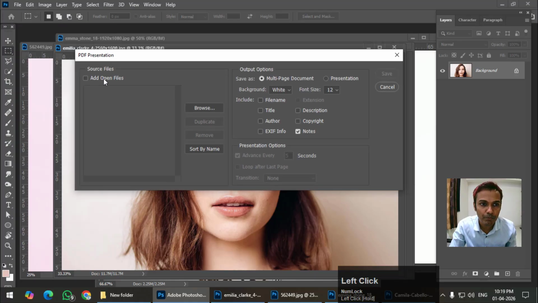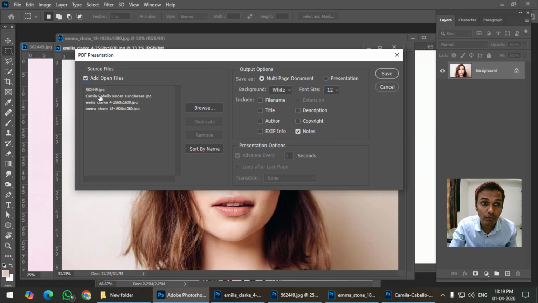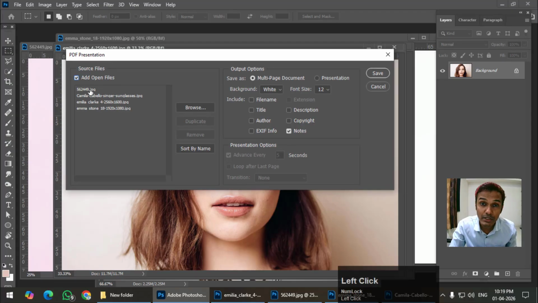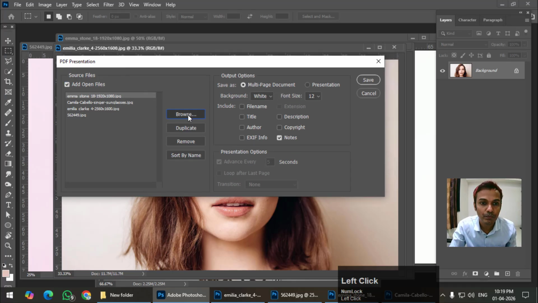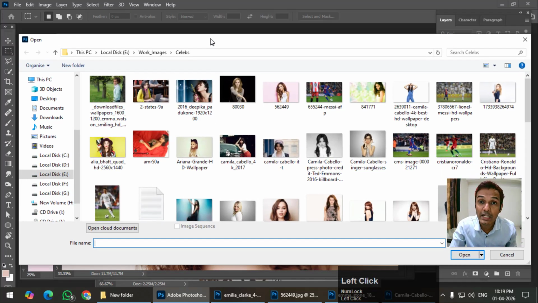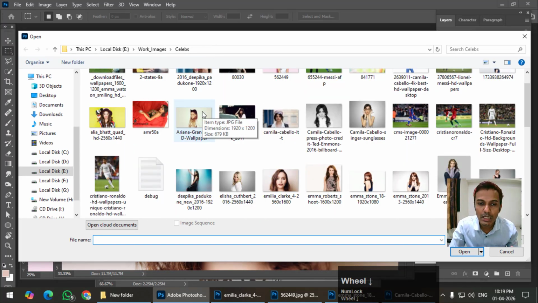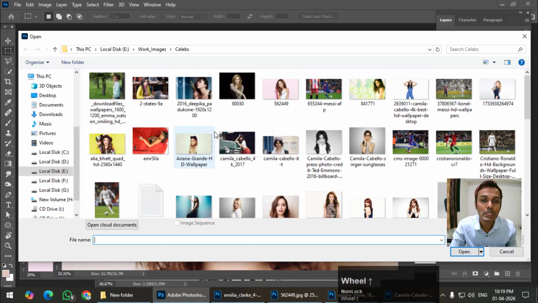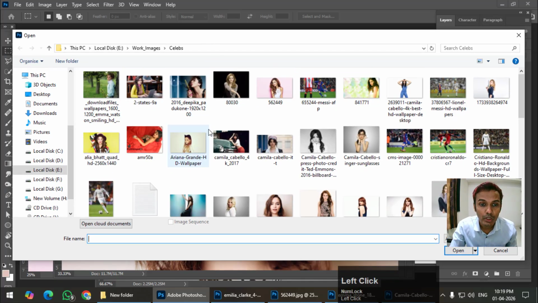Now if you click over here, Add Open Files, the files that are already open in Photoshop will appear in this particular section. We can adjust the order according to our liking, like so. And again, if you want some more files, we can simply browse and add as many files as we want, just like to create a portfolio or a catalog. It is pretty easy. So let's say I will add this one, or maybe a couple more. So this and this.